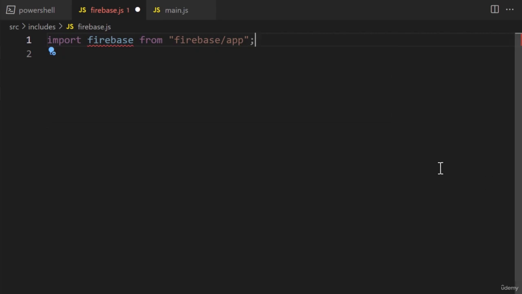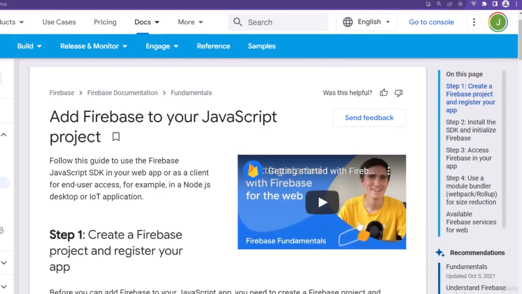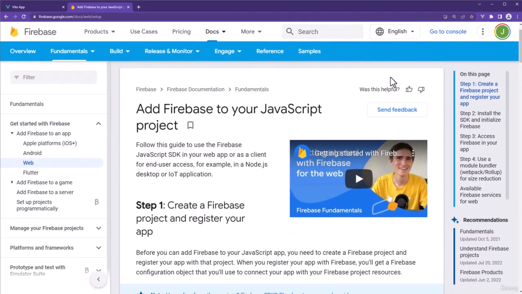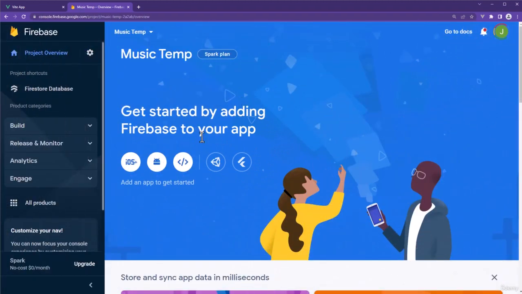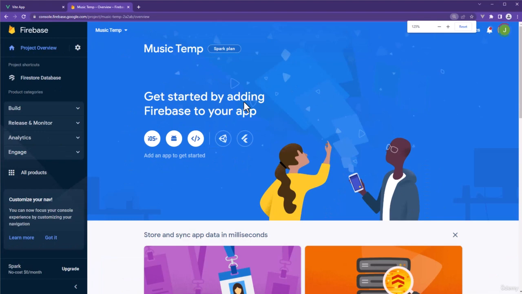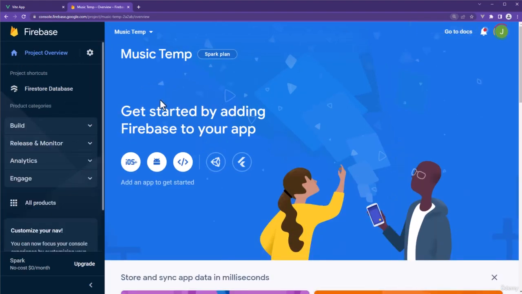The next step is to grab the connectivity details from Firebase. In the browser, navigate to the console for the music project. You should be on the overview page. You can navigate there by clicking on the menu item in the sidebar. At the top of the page, Firebase will ask us to select a platform. We can select iOS, Android, Web, or Unity. We'll want to click on the one that says Web.